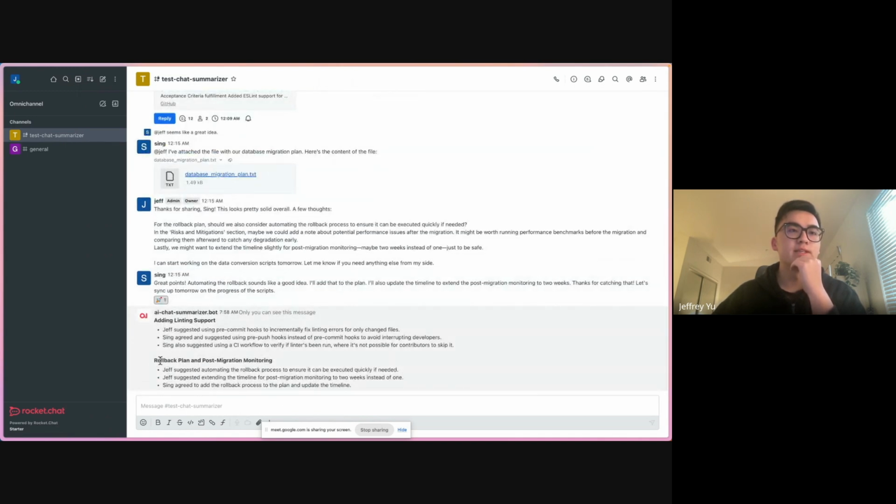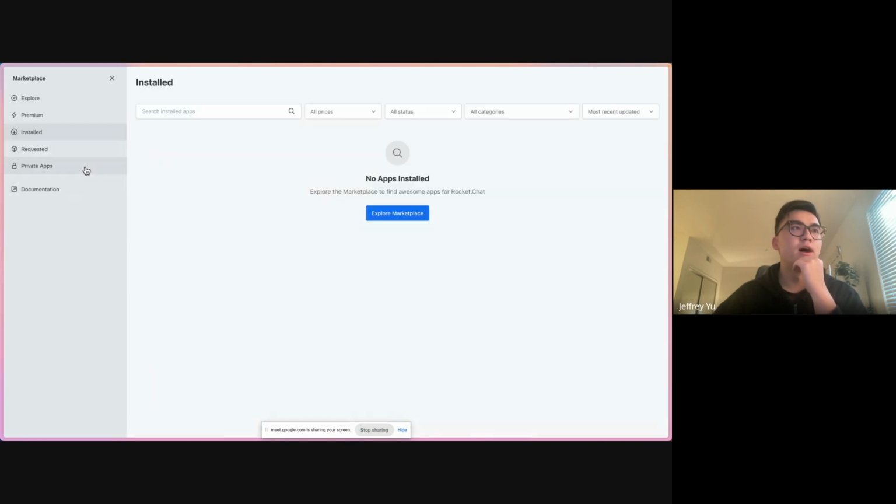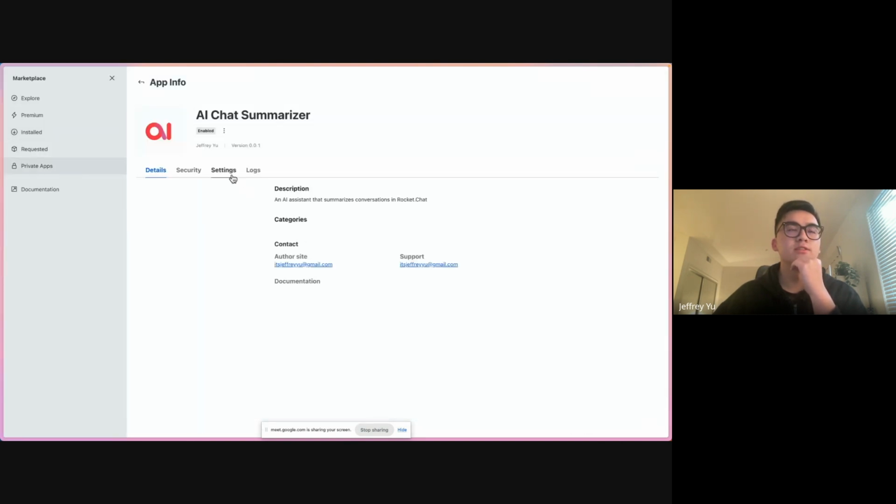And the second one is rollback plan and post-migration monitoring. So Jeff suggested automating the rollback process and extending the timeline. And these are from the file itself. And Sing agreed to add the rollback process to the plan and update the timeline. So by having these topics, the user can quickly see, without reading the messages, what people have been talking about. And next up are the add-ons that we can have.